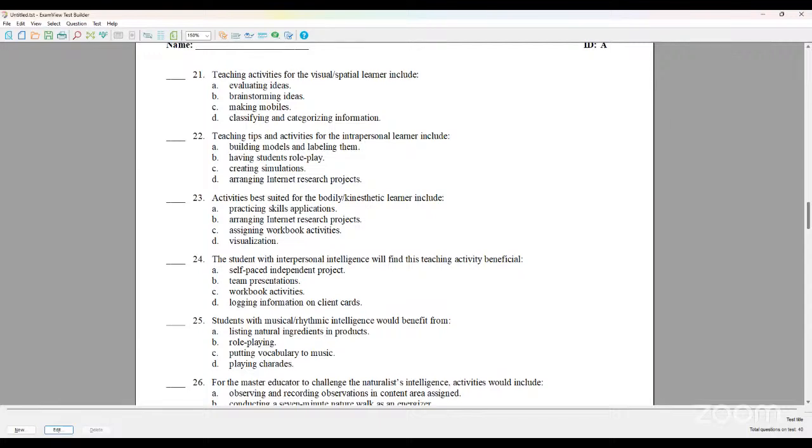A, a self-paced, independent project. We know number 24 is not going to be A because we know interpersonal, INTER, is working with a group. If this is self-paced independent, there's somebody working alone. All right. So it's not going to be A. Team presentations, workbook activities, or logging information on the client cards. Which one do you think? Interpersonal works with a team. 24, the answer is going to be B. Team presentations.